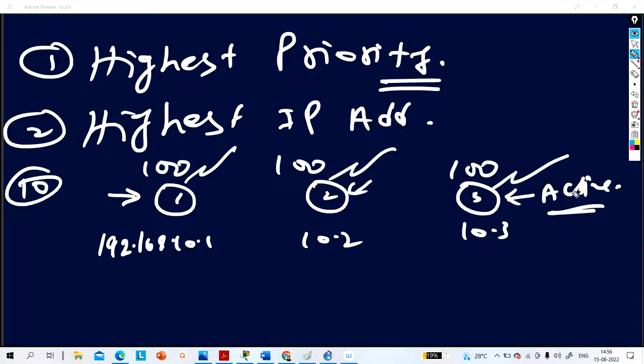Router 3 will become active only when router 1 goes down. The router will wait for 10 seconds until it declares itself active. Within 10 seconds, if the router does not receive any HSRP message from a neighbor with a higher priority or higher IP address, it will declare itself the active router, right?